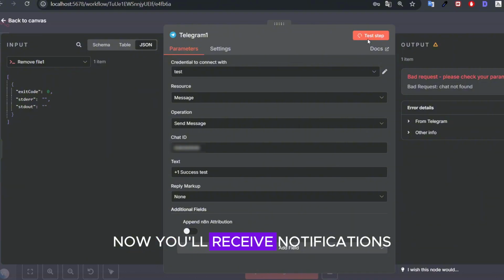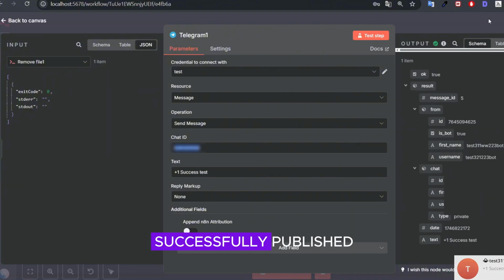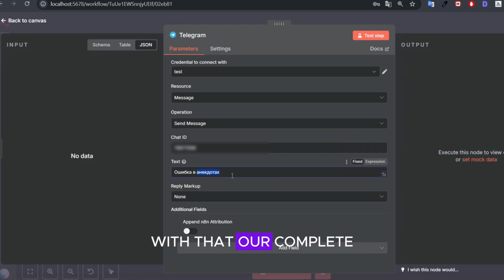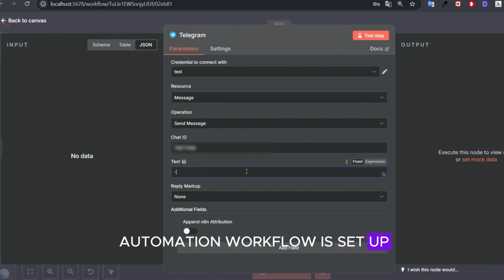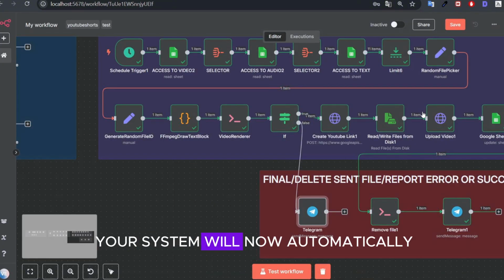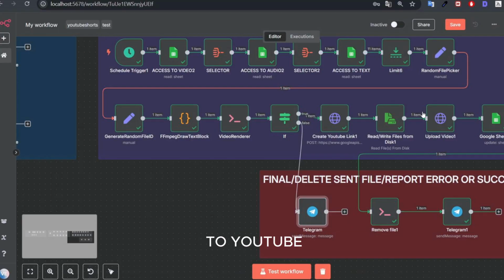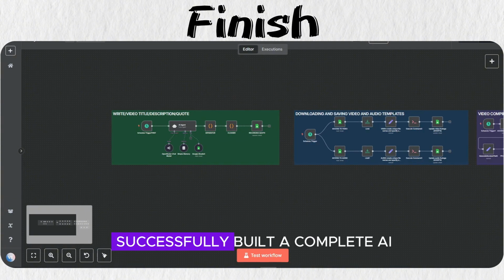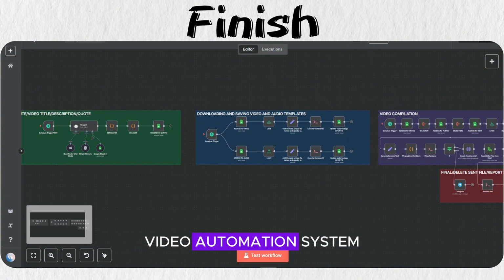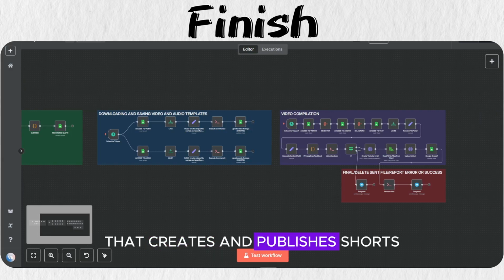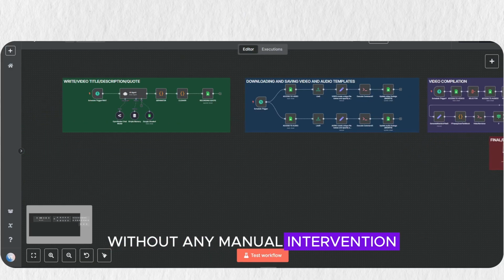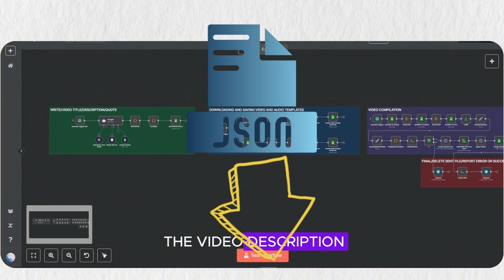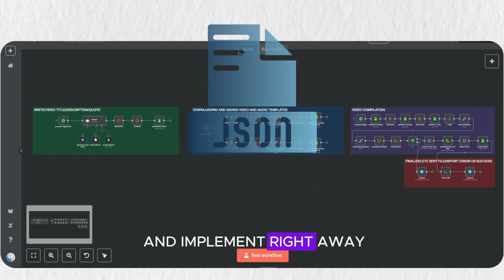Perfect. Now you'll receive notifications whenever a video is successfully published or if any errors occur during the process. With that, our complete automation workflow is set up and ready to run. Your system will now automatically create and publish shorts to YouTube without any manual intervention. And that's it. We've successfully built a complete AI video automation system that creates and publishes shorts without any manual intervention.